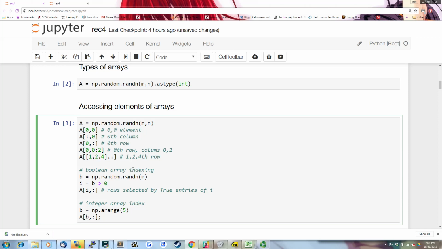And then you can do things like Boolean indexing. This will be useful when you're trying to query elements that meet a certain criterion. In this case, we create a random array of numbers, and we select the ones that are greater than 0. This is actually just an array of Booleans, and so you can pass that array of Booleans as your index as well.